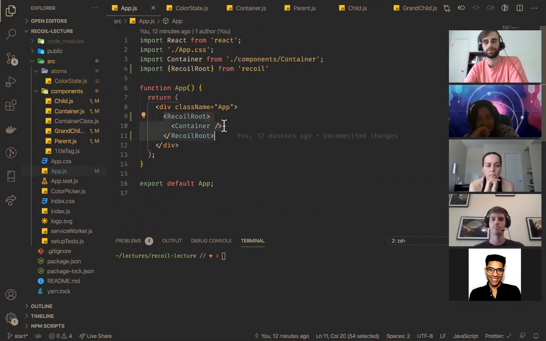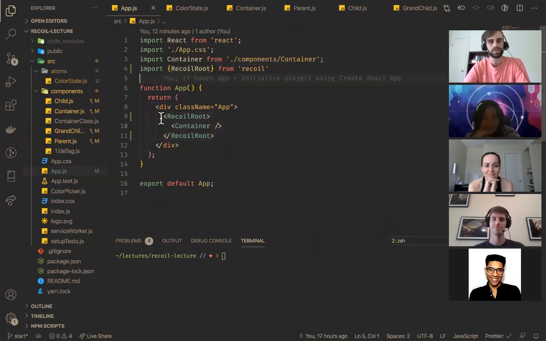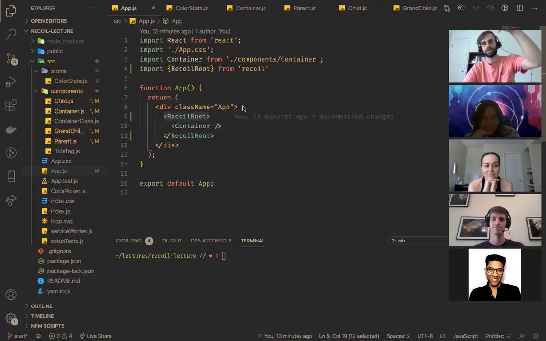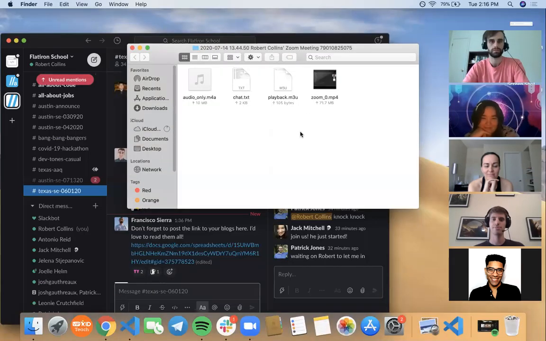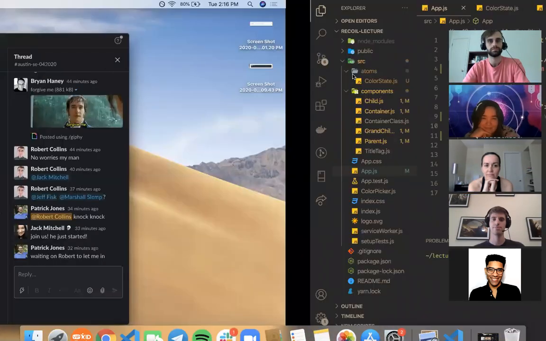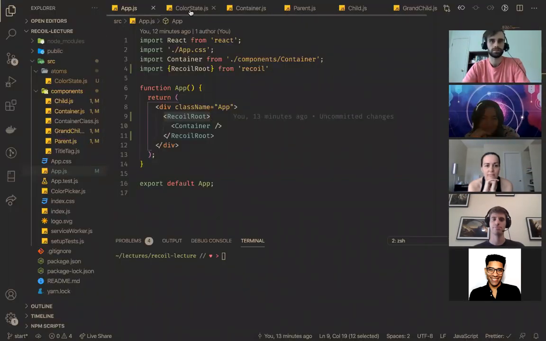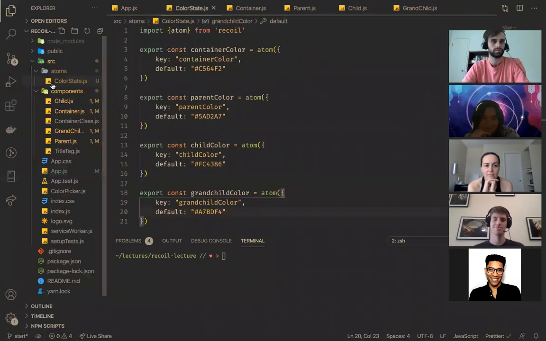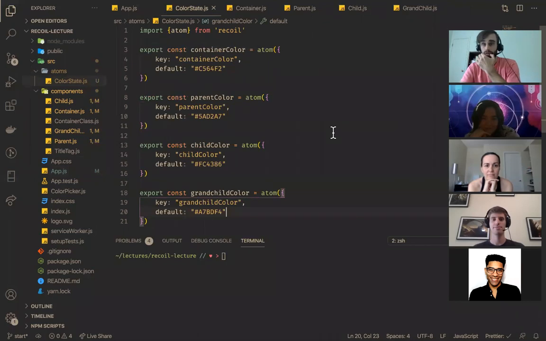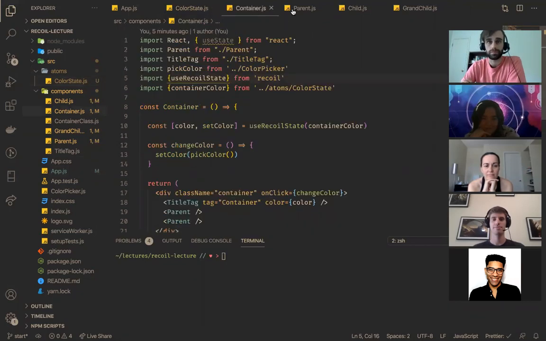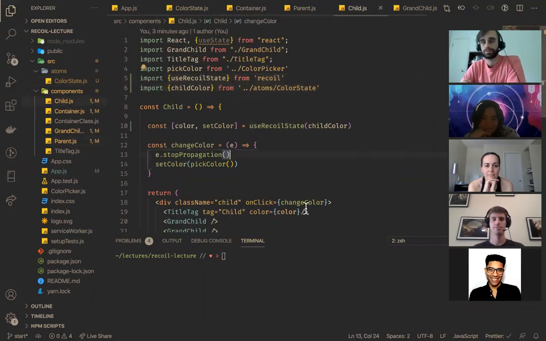Oh, I'm sorry, Jeff. The first thing you need to do is npm i recoil, right? And then you import the RecoilRoot, wrap it in the top element that you want to render everything else beneath. And then you're going to write your atoms, and you're going to import those atoms wherever you want to use them in your components. Questions?